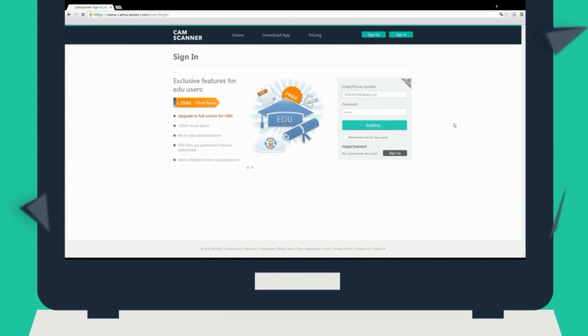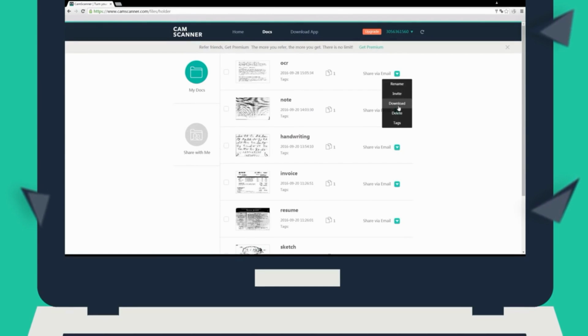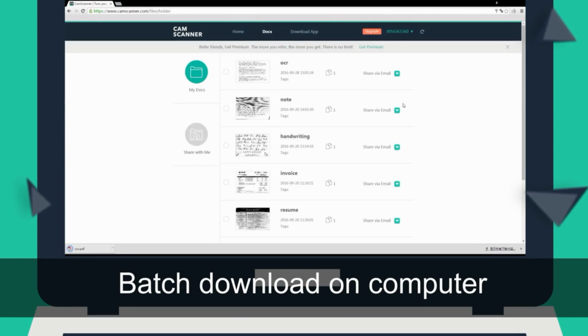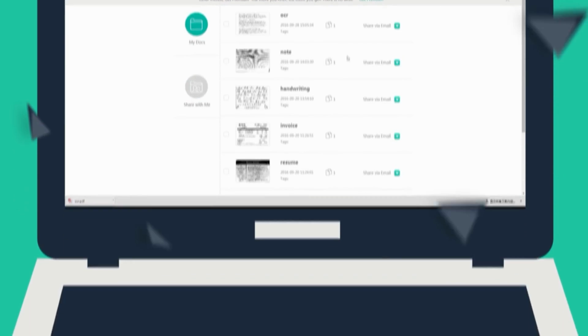Need to batch download scans to your computer? Log into the web app at www.camscanner.com and you can select the scans and download to your computer easily.